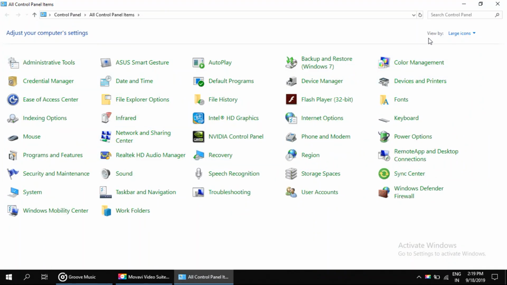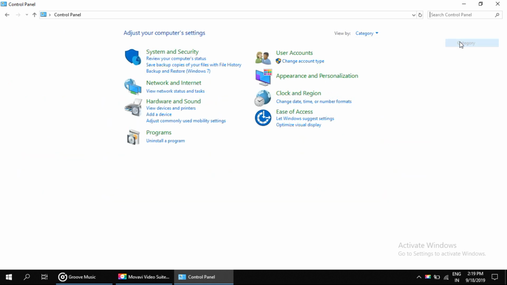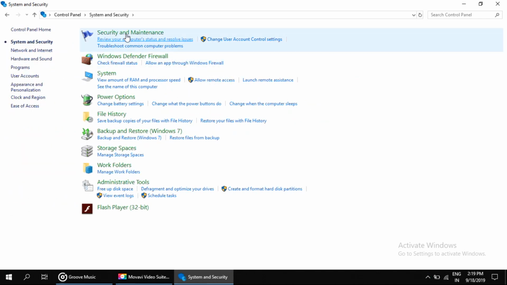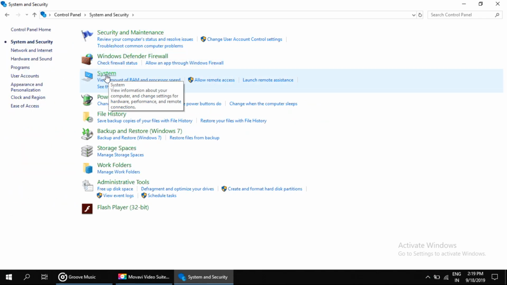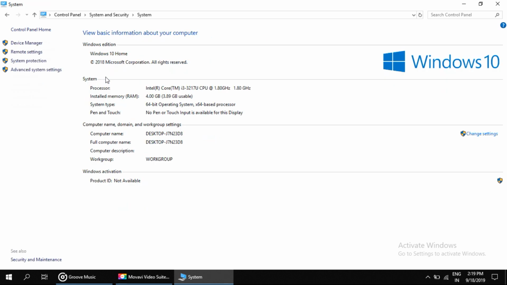On this window, go to view by and select category. Now here click on system and security. Then here click on system. On the left hand side we will get advanced system settings. Click on it.